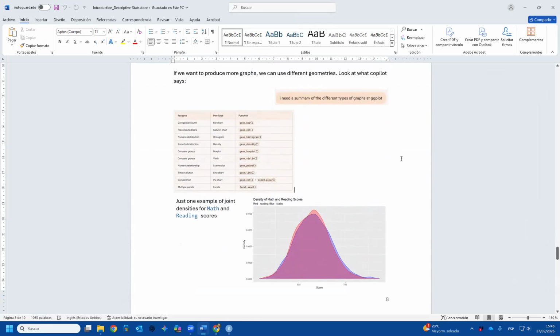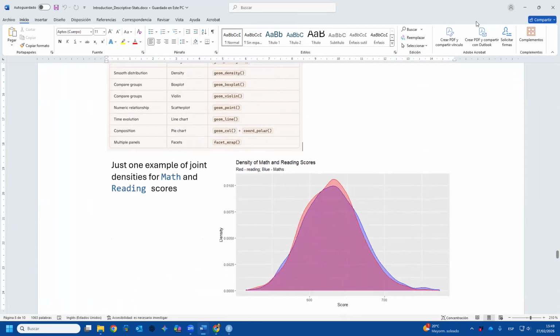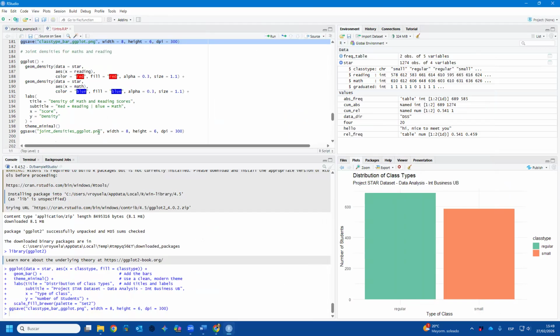And then as you can see, what type of graphs can you do with ggplot? You can go for a bar, pre-computed bars, numeric distribution, a histogram, a density. This is what we want now. A box plot, a violin graph, numeric relationship, a point graph, a scatter plot. We got many options. Just one example of joint densities. This is what I wanted.